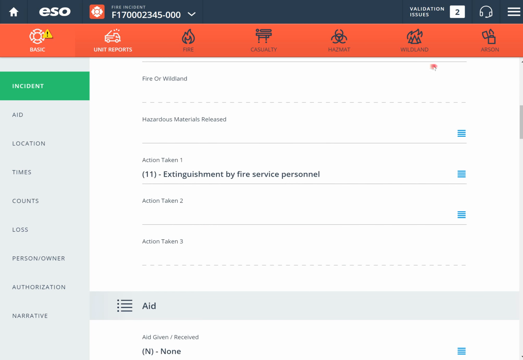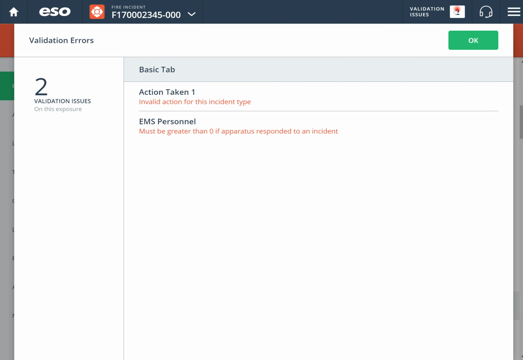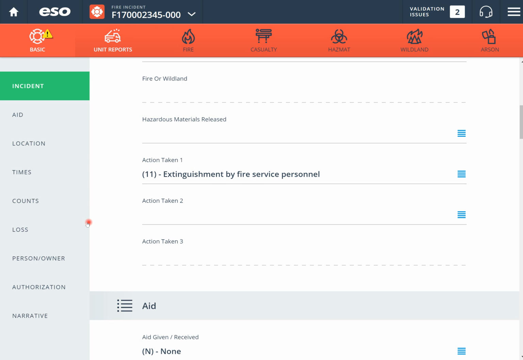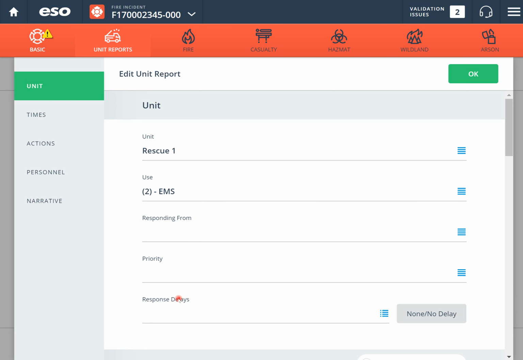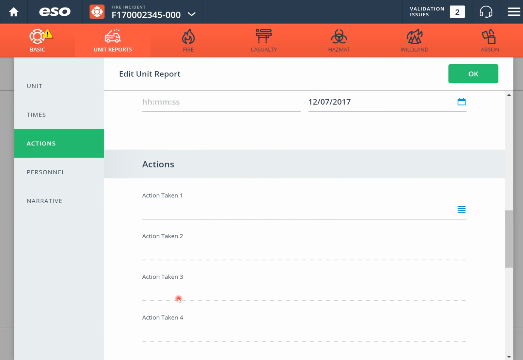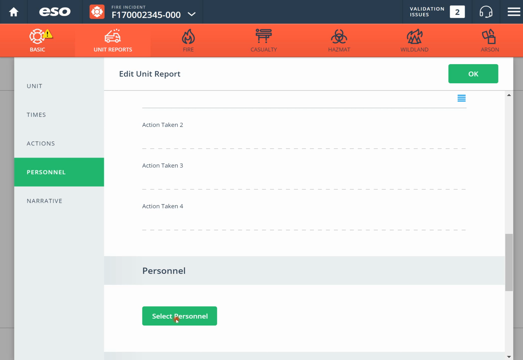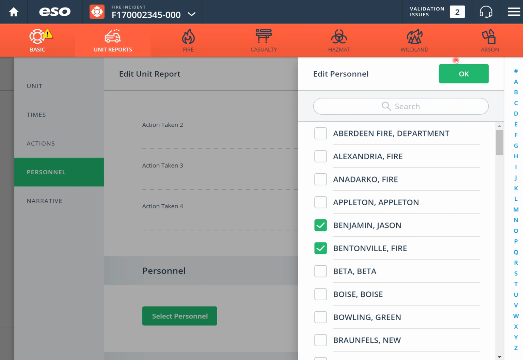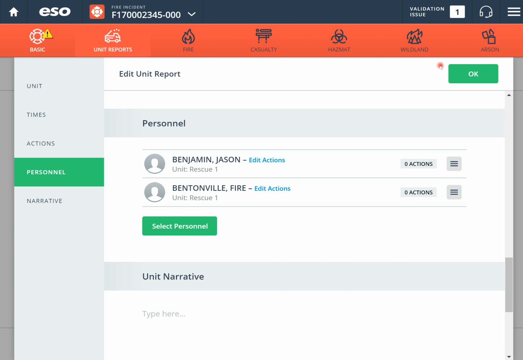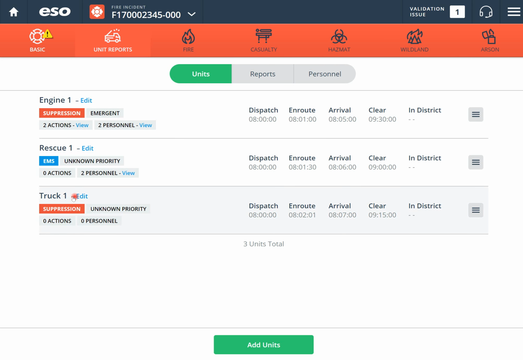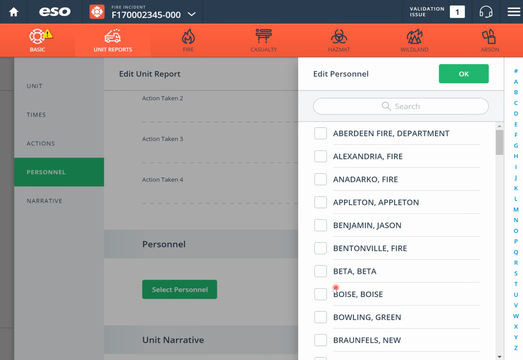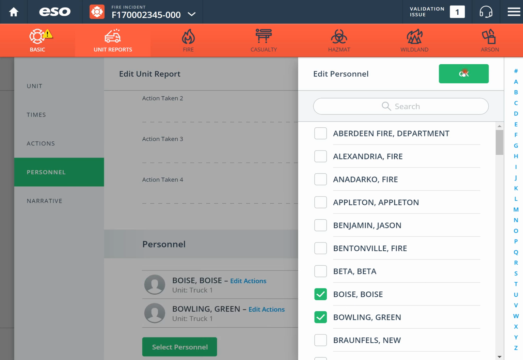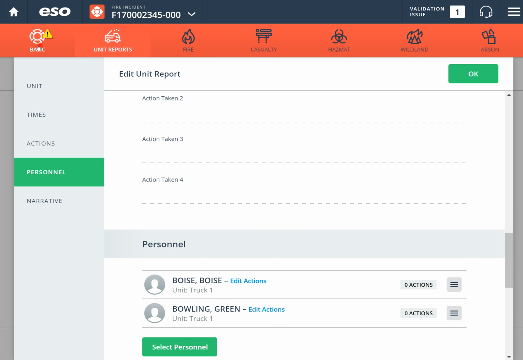So for this report to be completed, I want to know what my validations are. I don't want to go in. We have actions taken and EMS personnel must be greater than 0. So there must be some, we need to put some people on the other units. Let's go to engine 1 rescue 1, and let's just add some people to them. And we'll click OK. And let's go to truck 1, just for giggles. Let's add personnel there. Okay, we have 1 validation error.